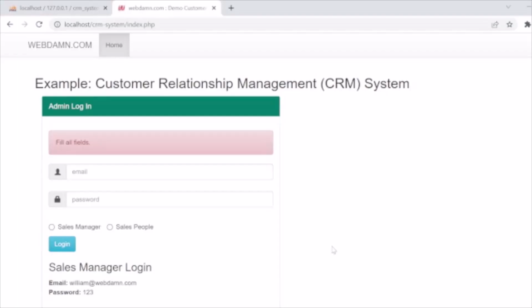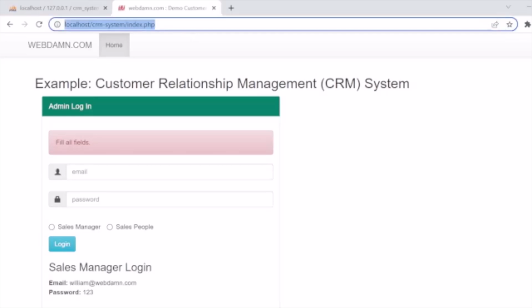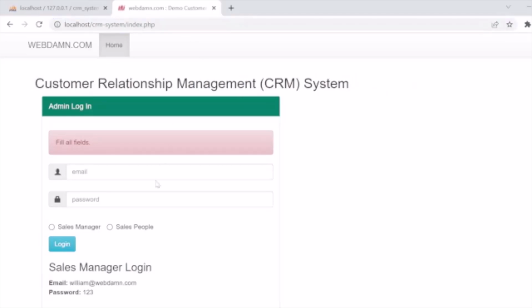Hello guys, welcome back. In this tutorial, I am going to develop a customer relationship management system, a CRM system, using PHP and MySQL. Guys, first we will see some demo of our system that we have already developed here. So guys, here we have two logins: sales manager and sales people.